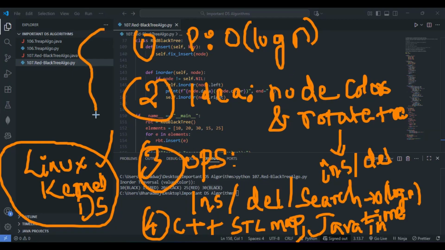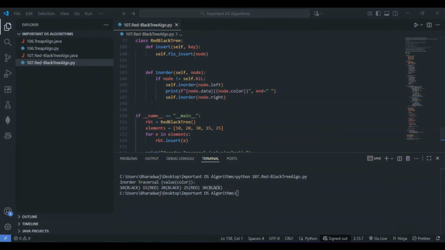So these are some of the points that I wanted to discuss with you guys. You have to know this at any cost when it comes to the red black tree algorithm. You need to remember these things at any cost, right? Let me delete this one. So we are done with the red black tree algorithm.